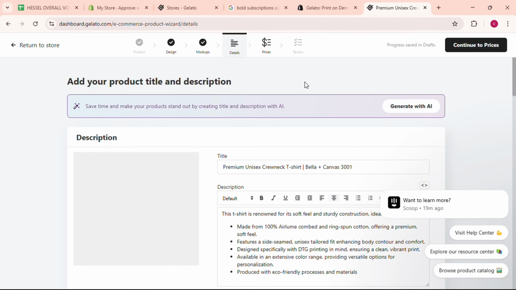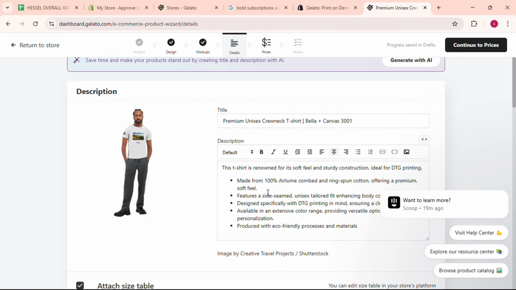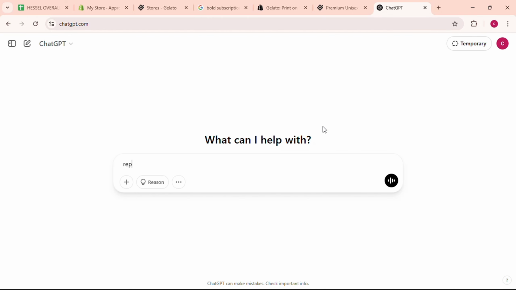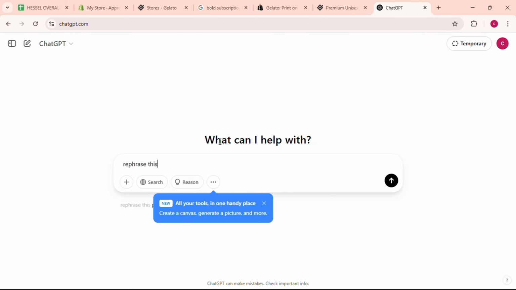7. Optimize product details. A well-crafted product description can increase conversions. Use AI tools or manual editing to refine your descriptions for clarity and appeal. Key elements to optimize. Title: keep it clear and descriptive. Example, premium cotton heavyweight t-shirt.